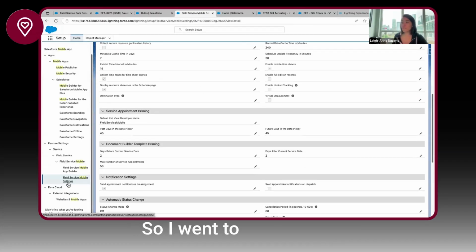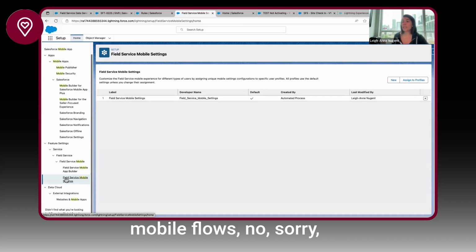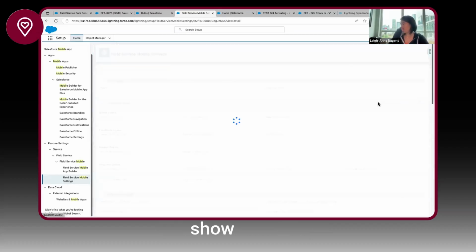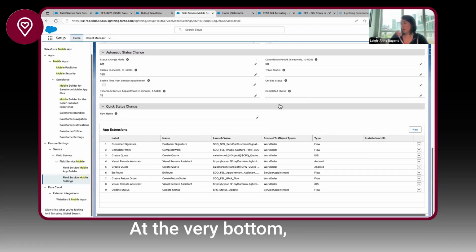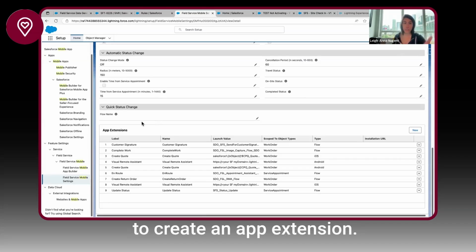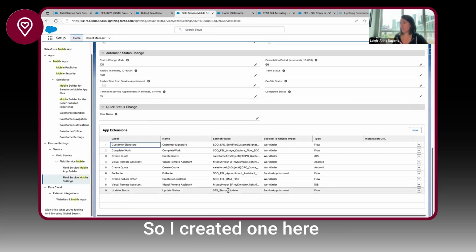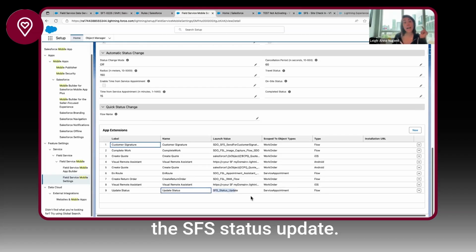So I went to field service mobile flows. No, sorry, Field Service Mobile Settings in Setup. You go to your mobile settings profile and you show details. At the very bottom, we need to create an app extension. So I created one here for the SFS status update. I updated it, did not activate it. So to prove the point that Mark was saying, it has to have never been activated. There has to be no versions. So I'm going to create a new one to show you all what it looks like.